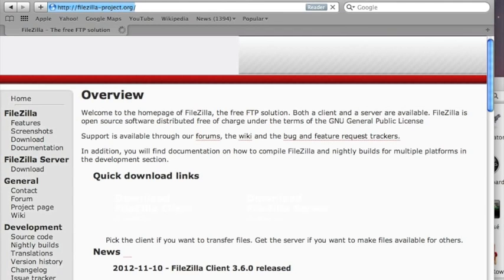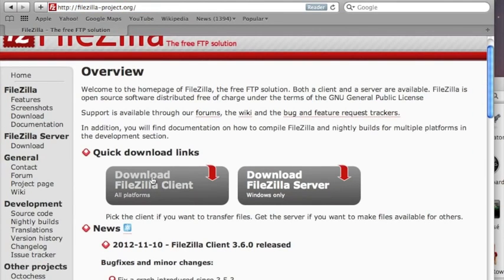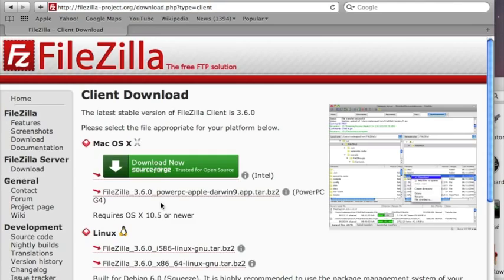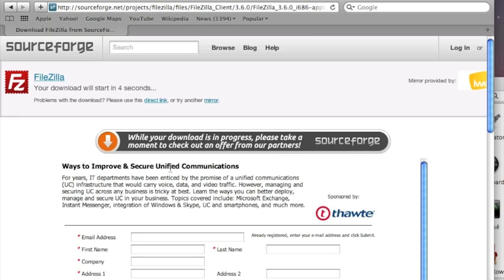project.org. And since I'm on a Mac computer, I'm going to be downloading the Mac version. Obviously, if you're on a Windows computer, you're going to want the Windows version right here. So this is going to download in just a couple of seconds.